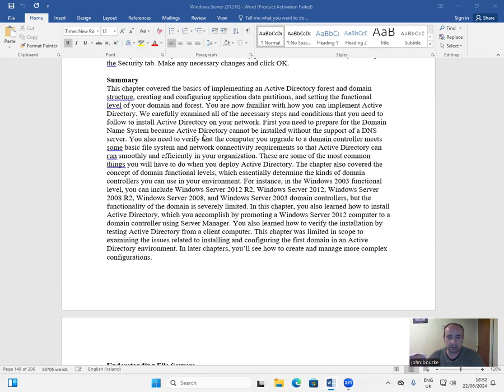name system, because Active Directory cannot be installed without the support of a DNS server. You also need to verify that the computer you upgrade to a domain controller meets some basic file system and network connectivity requirements so that Active Directory can run smoothly and efficiently in your organization. These are some of the most common things you will have to do when you deploy Active Directory.